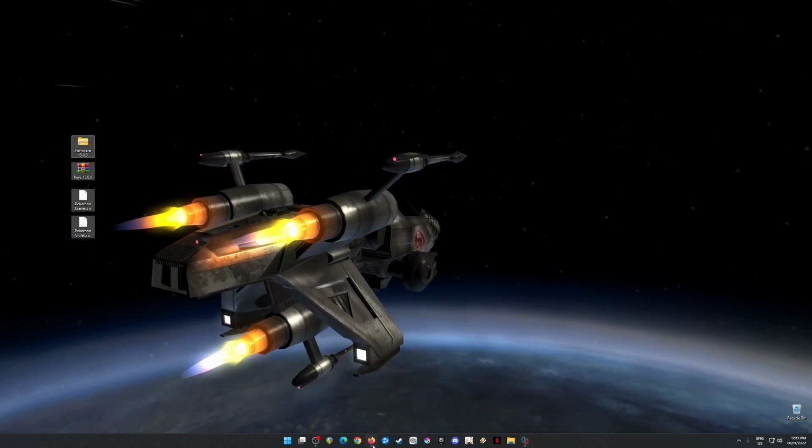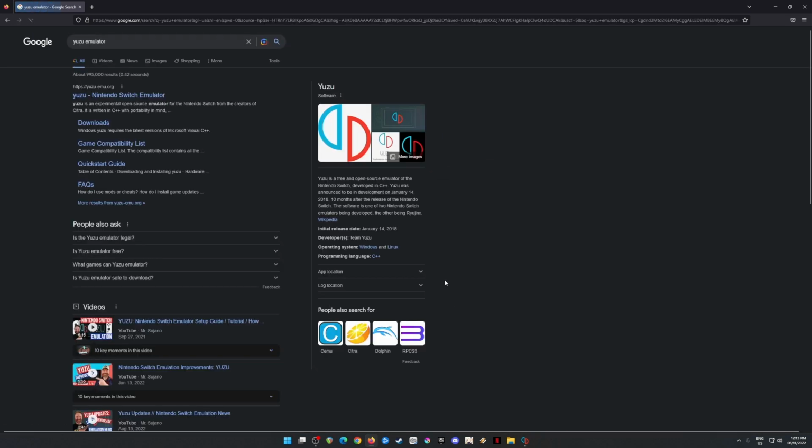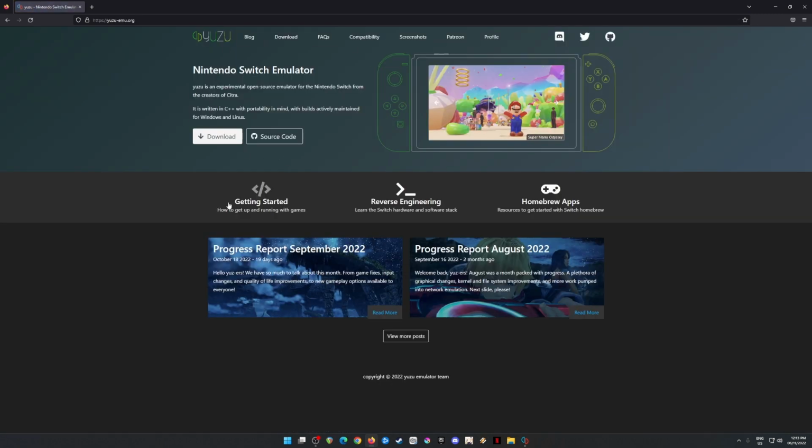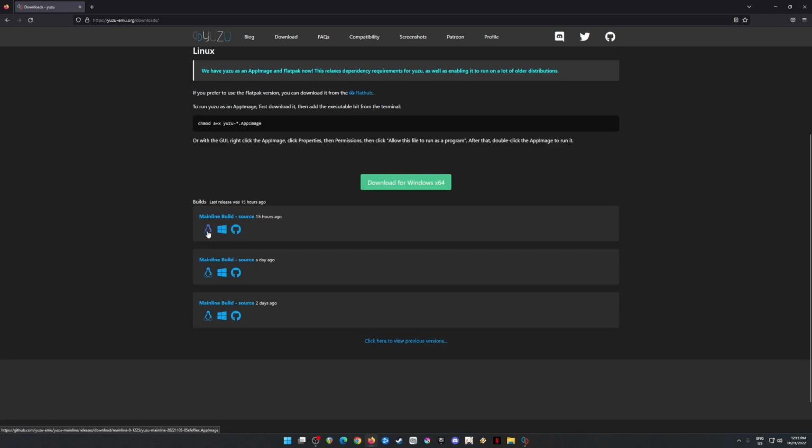So I'm gonna show you where to get Yuzu emulator first. Search Yuzu emulator into your web browser. Hit the first result, yuzu-emu.org, that's their official website. Then go to the download page. Then go to download for Windows. And if you're from Linux, you can download it manually.